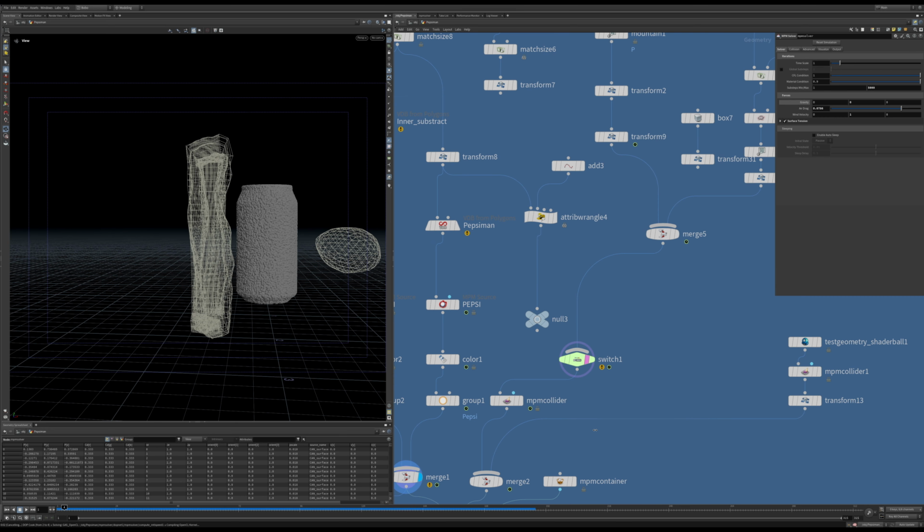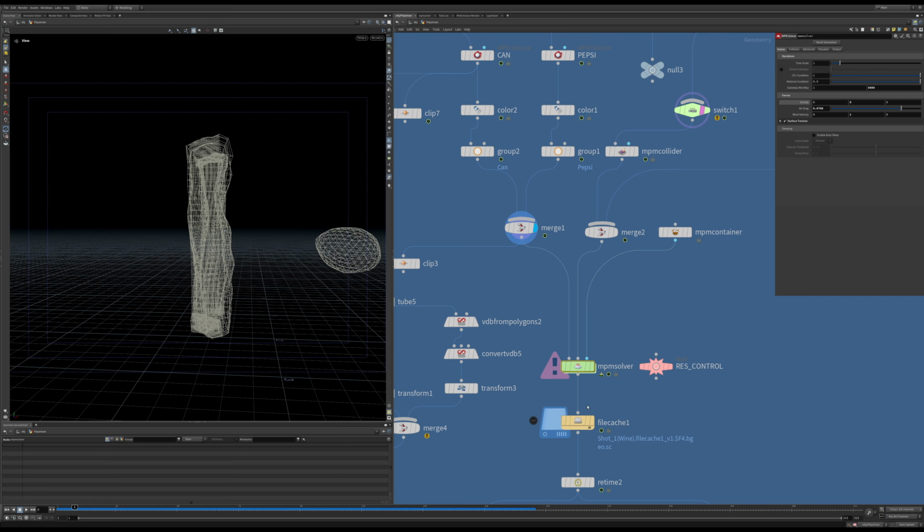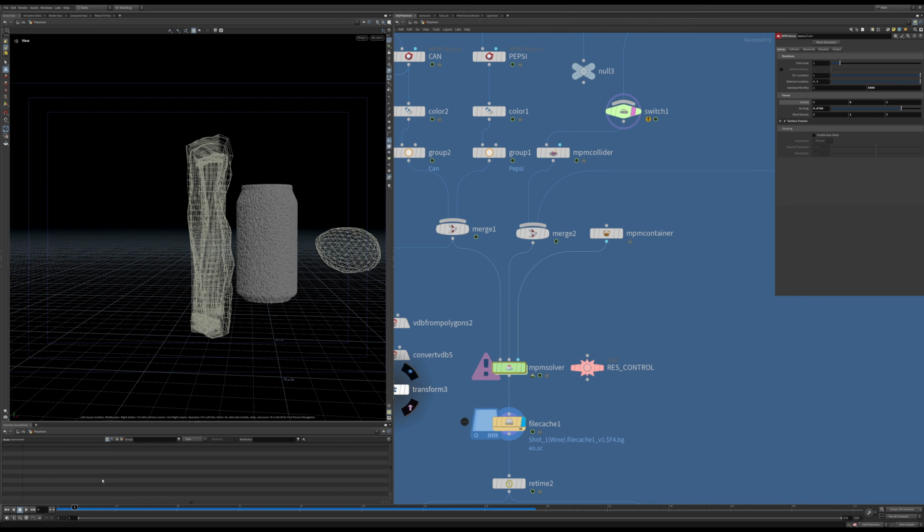Let me show you through the cache. We don't need to. Sometimes I really hate Houdini. Stop it. Yeah. We have the cached out simulation.